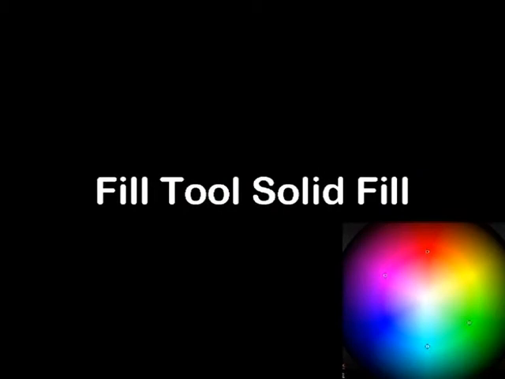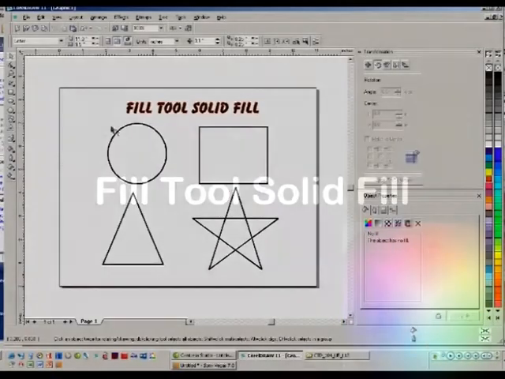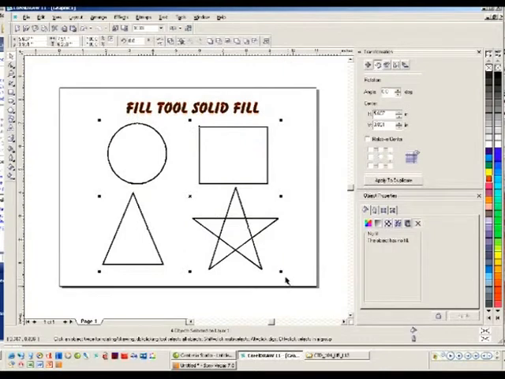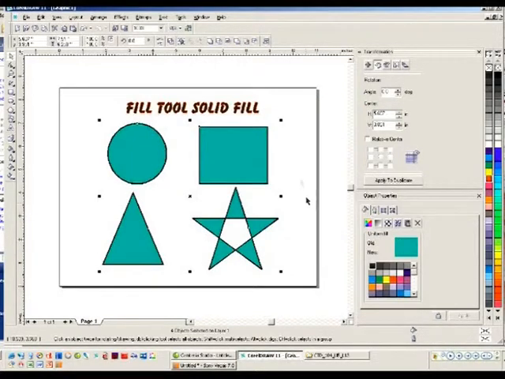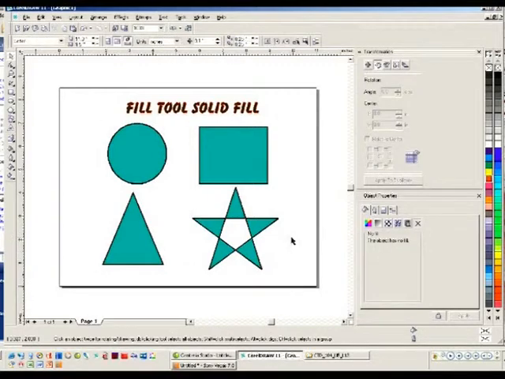Fill tool's solid fill. Click on the Fill tool in the toolbox to open the flyout. You can click and drag on the flyout border to have it remain on your workspace for easy access to fill options. Choose the first icon to open the Uniform Fill window. Choose a color and click OK. The selected object will be filled with that choice.